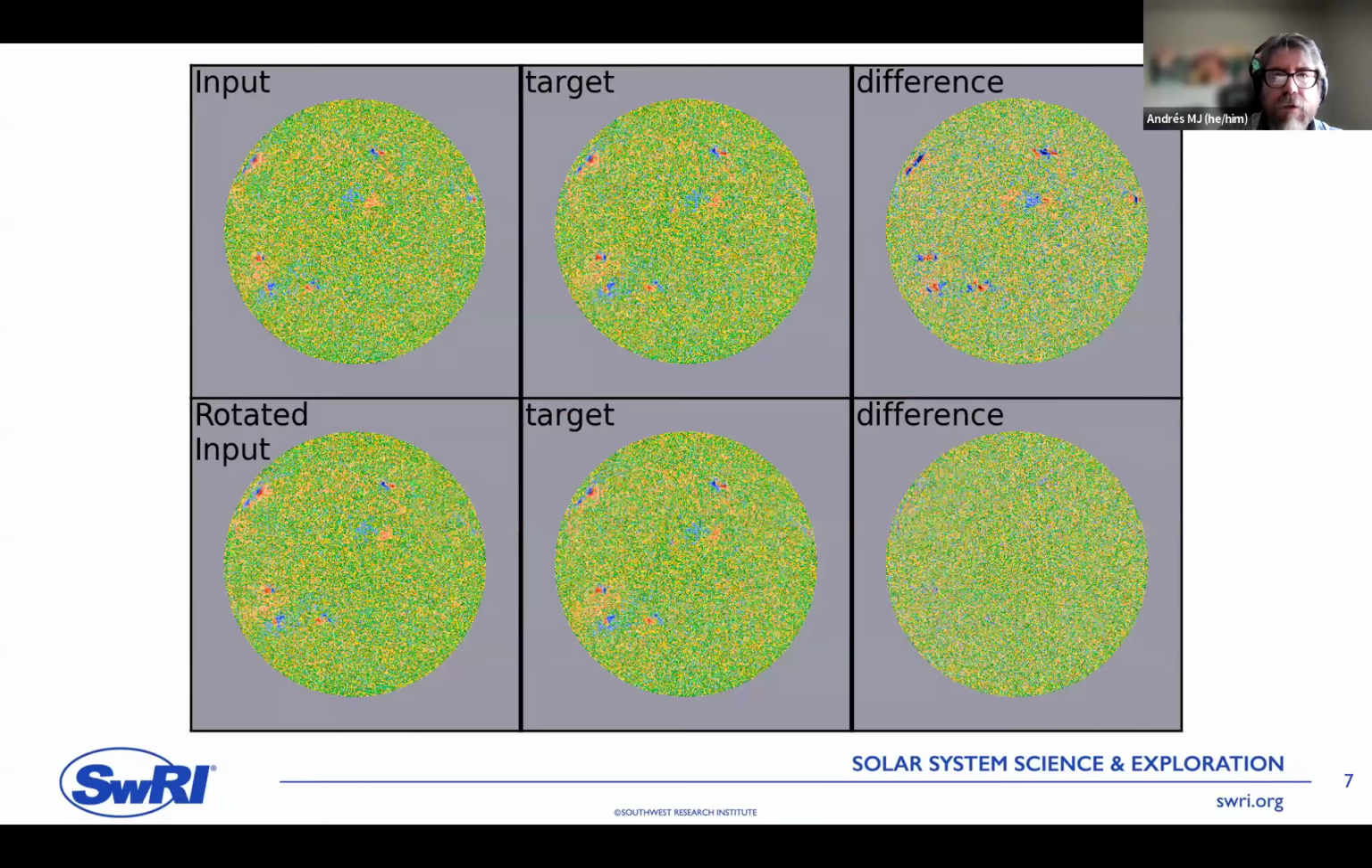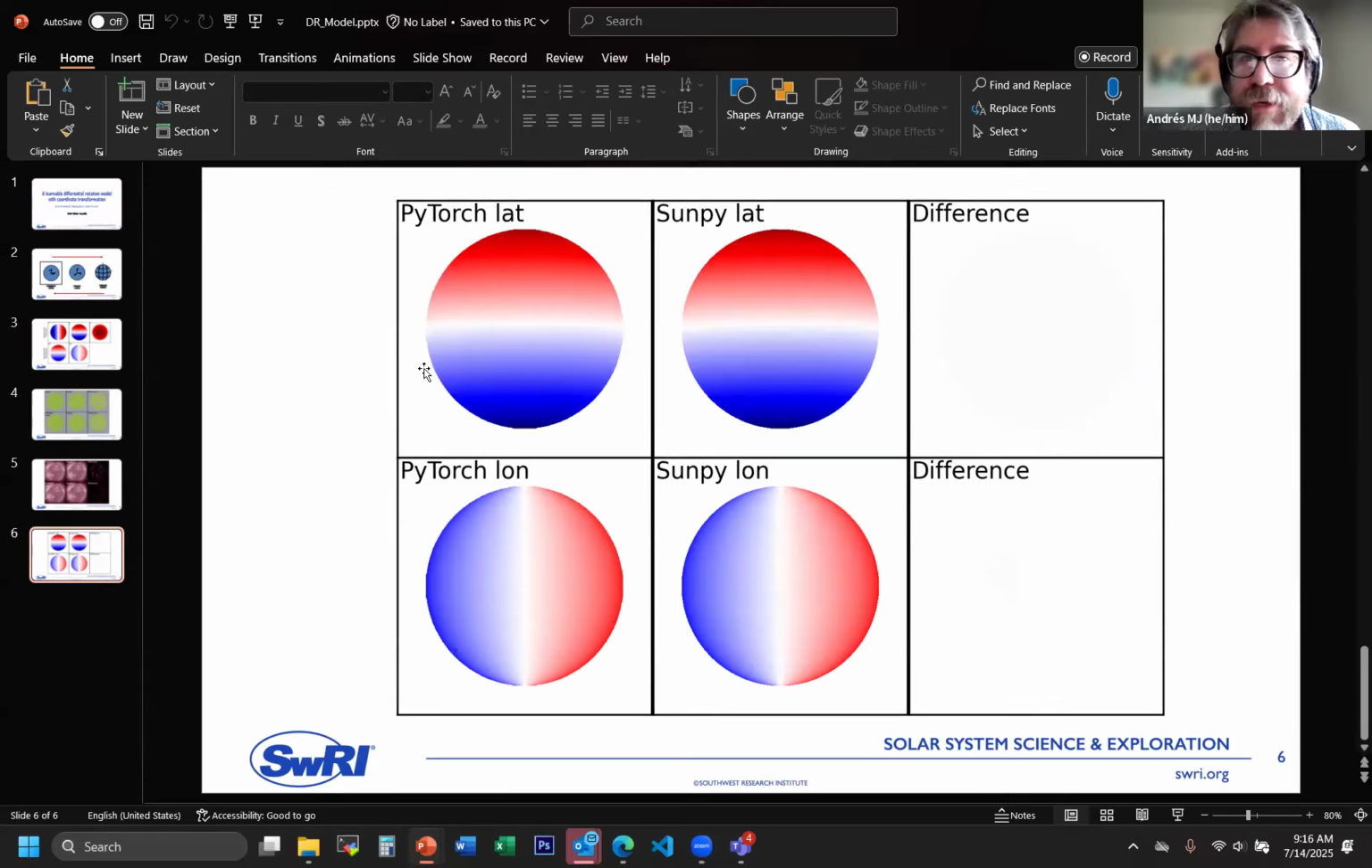And I have a proof of concept where I was able to implement in PyTorch a coordinate transformation system that will take me from helioprojective to heliocentric to heliographic, that gives identical results to SunPy. So, the latitude that I get from SunPy, and the difference is literally zero.